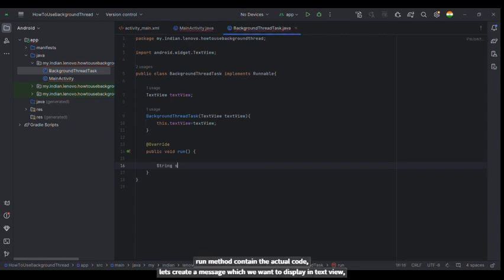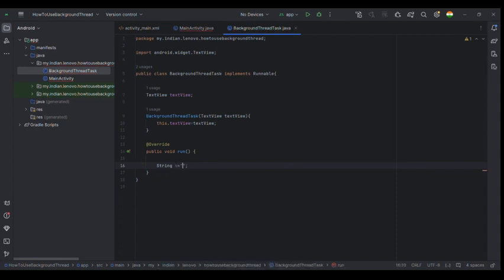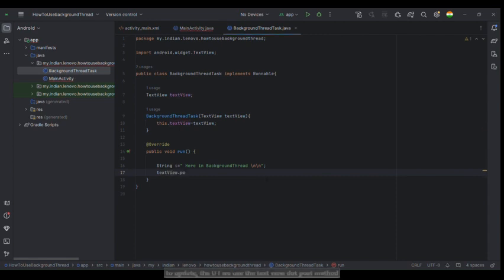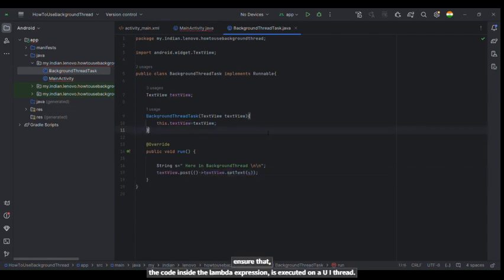The run method contains the actual code. Let's create a message which we want to display in the TextView. String s equals "Here is background thread". To update the UI, we use the textView.post method. UI updates should be done on the UI thread, and the post method ensures that the code inside the lambda expression is executed on the UI thread.